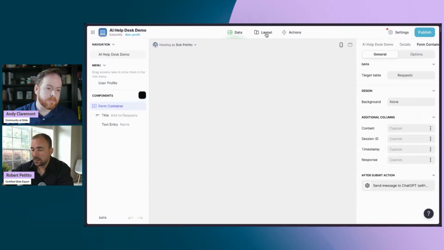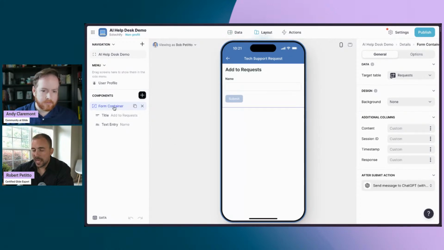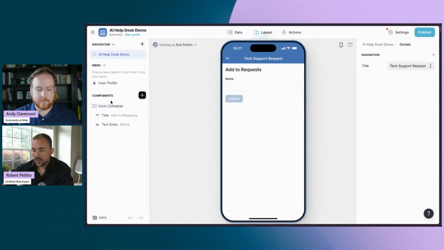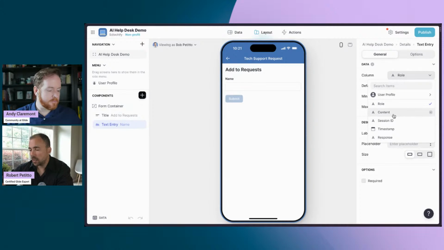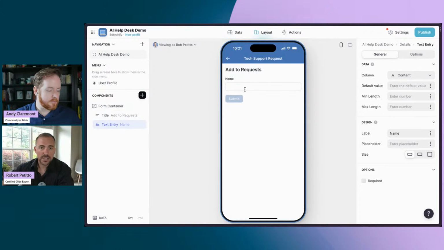Let's go back to our layout. And we can see now that in our form container, because we've targeted the requests table here, we see those 4 items in the additional columns. It starts us off with just a text entry, which is fine. This is the question that we want to ask. So we can point our text entry here to our content column. Now, when we go to submit our request, the OpenAI action knows what that content is.